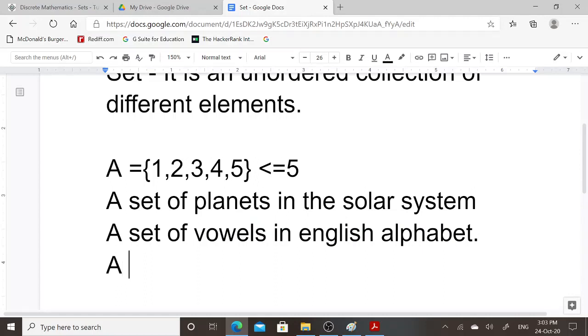The set name is A equal to open curly brace, close curly brace. As I mentioned earlier, elements present in the set are separated by commas. So the vowels of the English alphabet are A, comma E, comma I, O and U. So this is a set of vowels in the English alphabet.